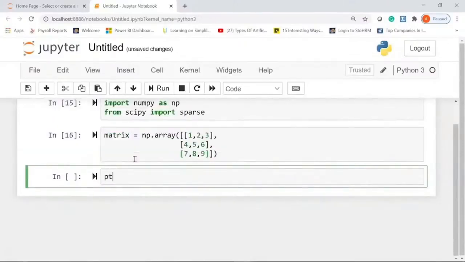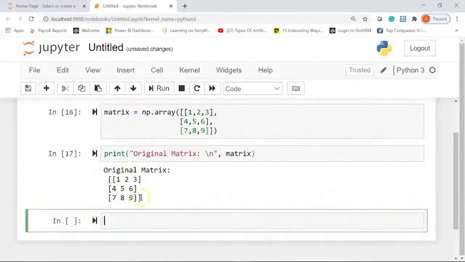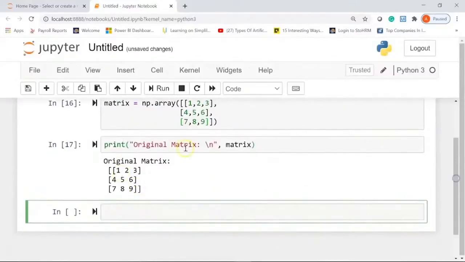Okay, now let me go ahead and print my matrix. So I'll use the print function, and let's say I'll pass in a message that is original matrix, comma, and then pass in my variable name, that is matrix. Let's run it. So here you can see I have my original matrix. It is a 3 cross 3 matrix and has 9 elements in it.